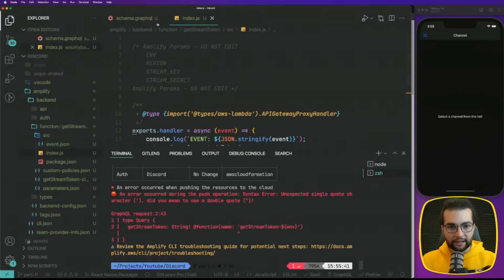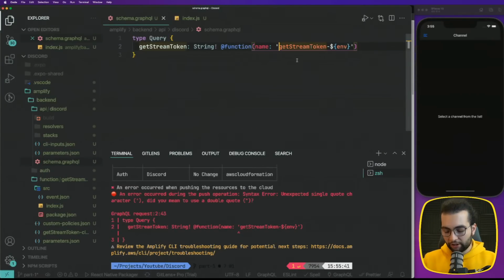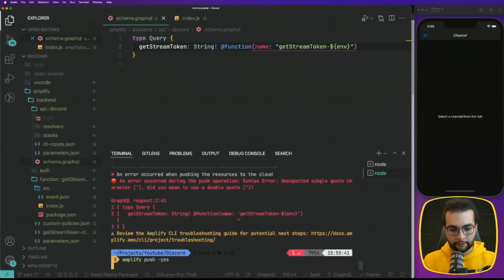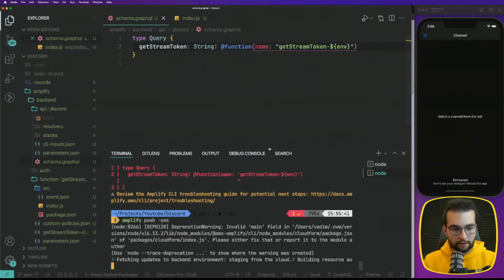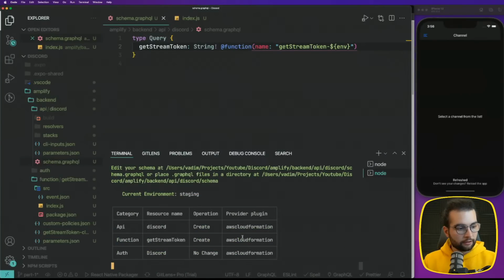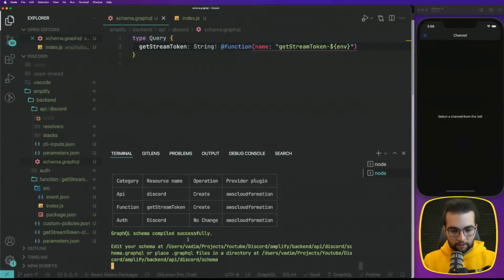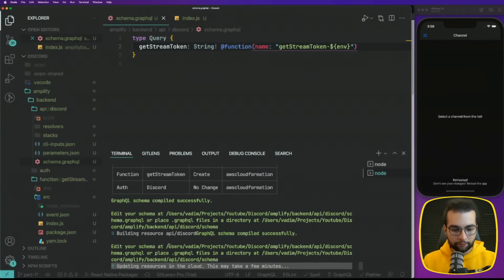An error occurred. Yes, because in the schema.graphql we should use double quotes, not single quotes. I always make this mistake. So, yes, we're gonna wait a couple of minutes until it deploys the first time, and then we're gonna continue with our features.